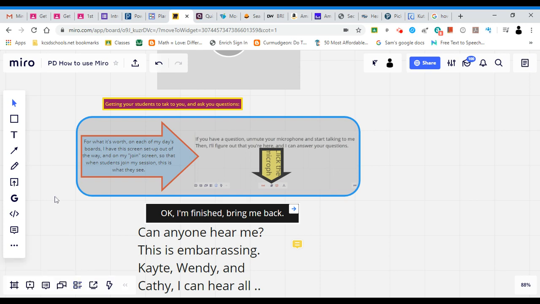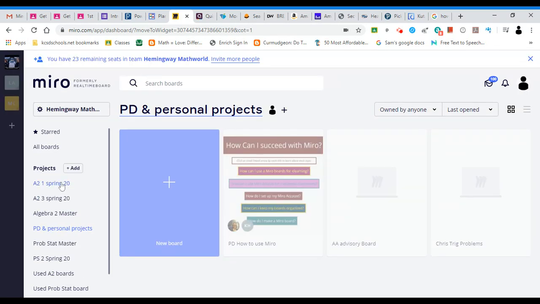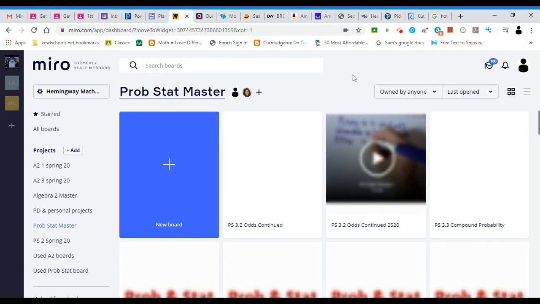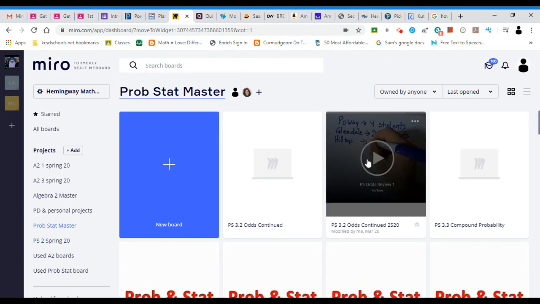All right, so I'm going to show you real quick how I do a chat with Miroboards. I'm going to first click on Miro, even though I was in one. Let's just pick something that I don't feel like changing too much. Let's go province stat master list. Let's say I was doing this one when I was trying to teach odds.